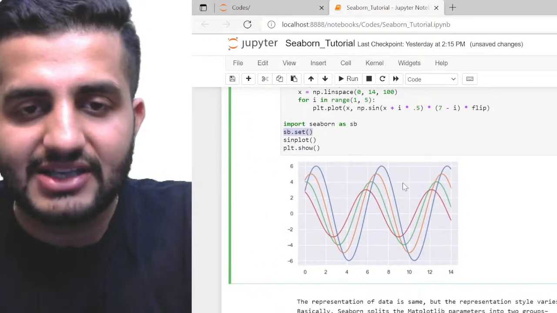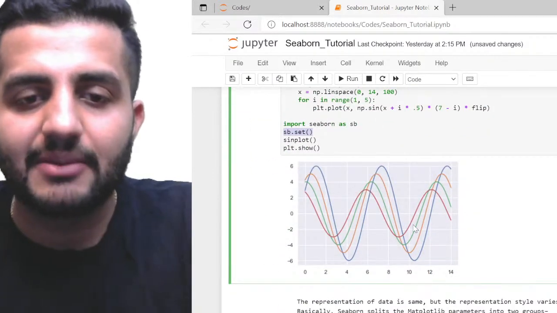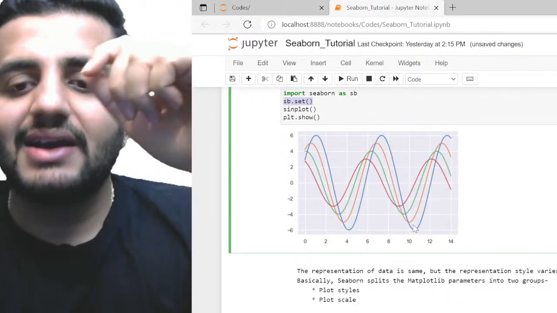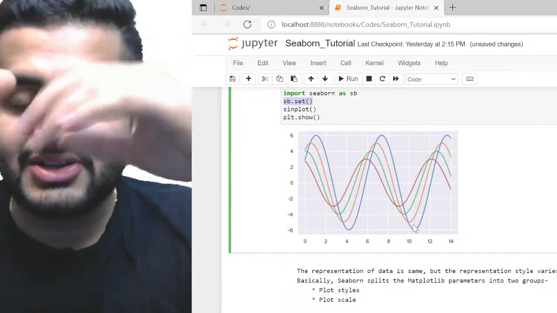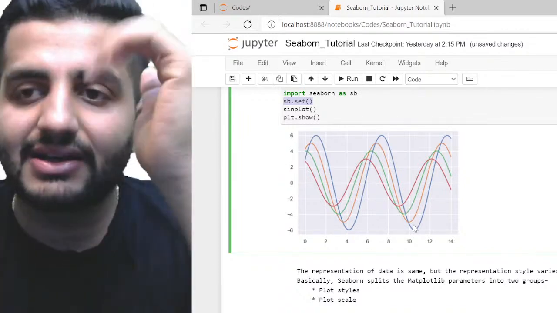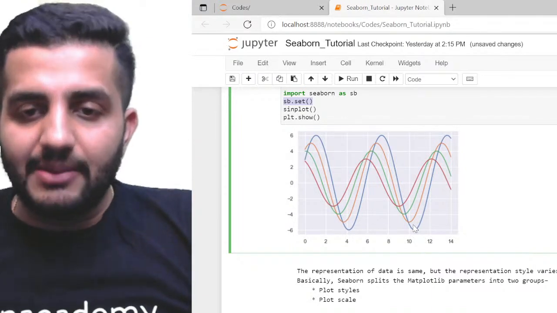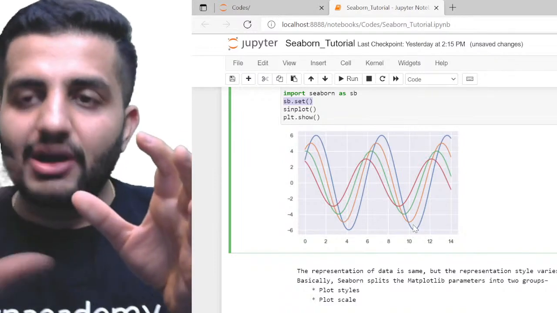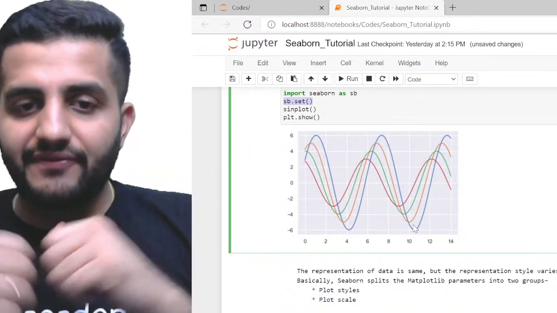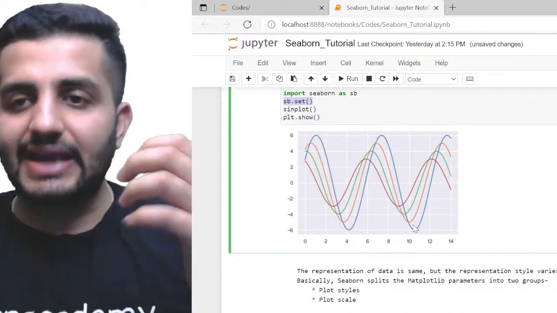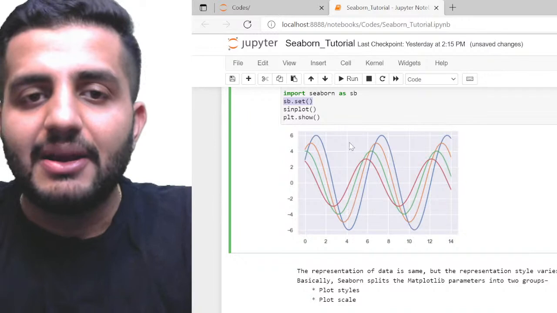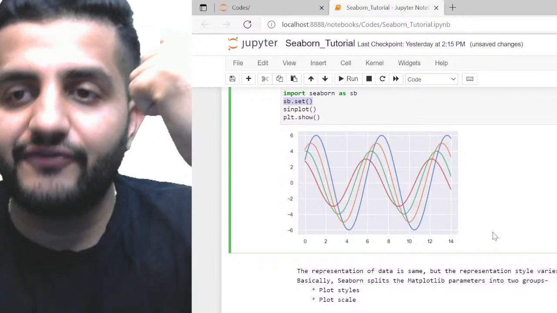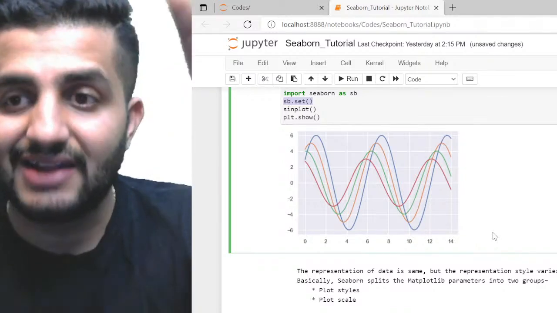In Seaborn, it is by default added some grid in the background. Okay, so basically the representation of my data is the same, but the representation style varies. So that's the difference. And now when you talk about Seaborn, it is splitting my matplotlib parameters into two different groups. The first is plot styles and the second is plot scale. What is my plot style? Basically the grid which is there in the background, what kind of look and feel I want from the graph. That is my plot style, the theme of it.